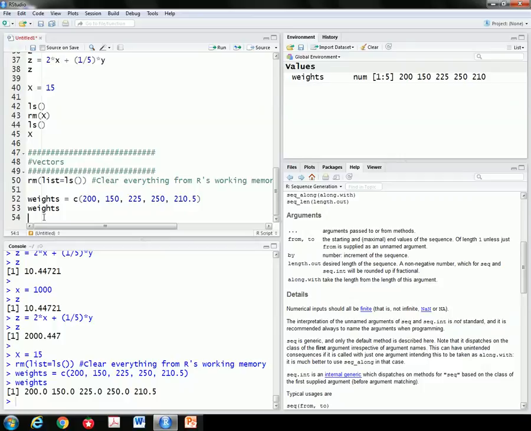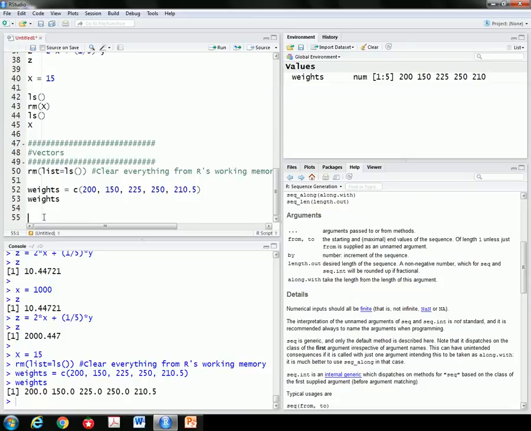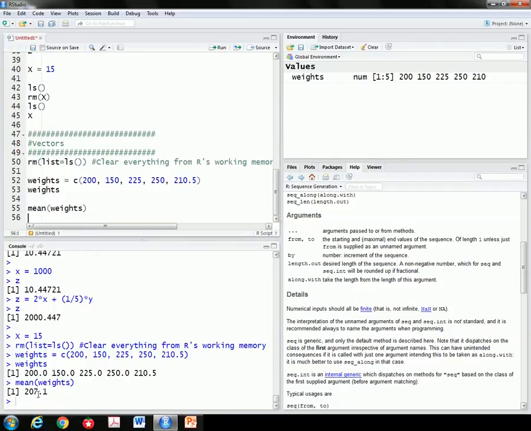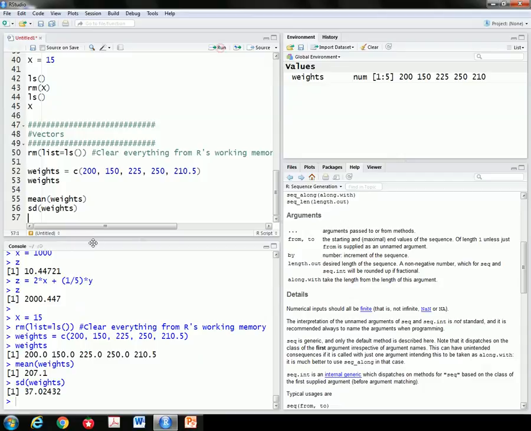Vectors are super useful because you can do a whole bunch of functions to them that you can't do to just a single variable. So I can ask for what is the mean of this vector using this mean function. So what is the mean of weights? It tells me the arithmetic mean is 207.1. What's the standard deviation? That's something we're often interested in, especially when we start getting into descriptive statistics, and that's going to be in a couple weeks, so maybe next week. Okay, there's the standard deviation.